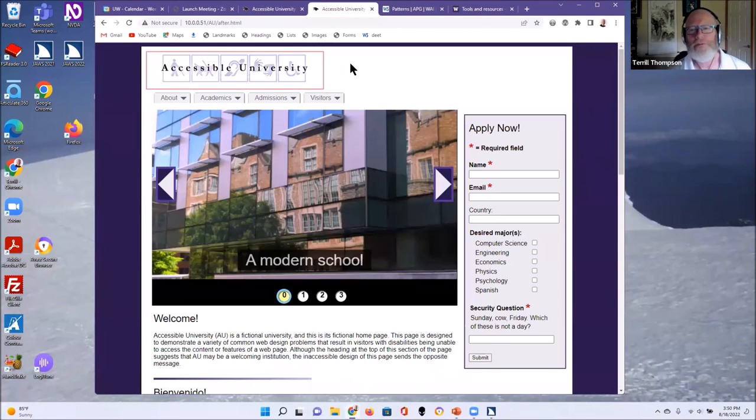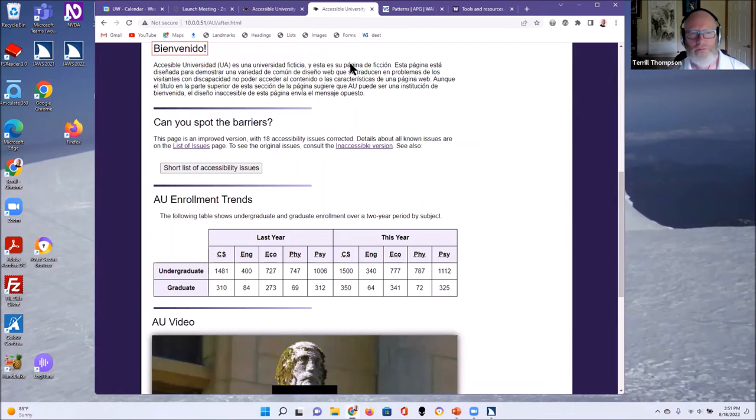Wrapping to top. Heading level 1, graphic, Accessible University banner. If I also navigate with headings, I can press the H key again. Welcome, heading level 2. Bienvenido a Elementos. Notice that was read in Spanish. Can you spot the barriers? Heading level 2, AU enrollment trends. Heading level 2. So much more accessible now.